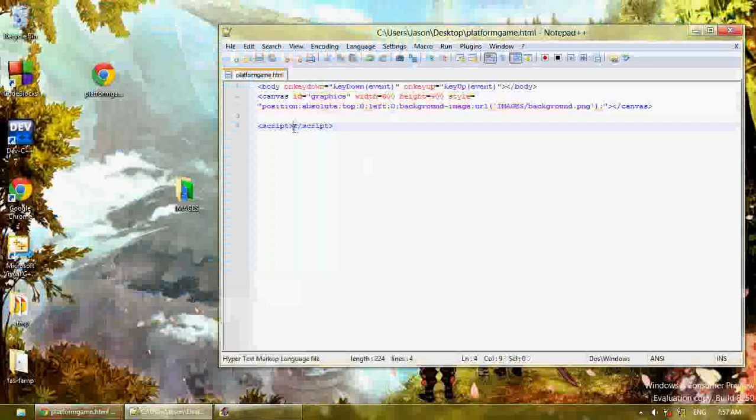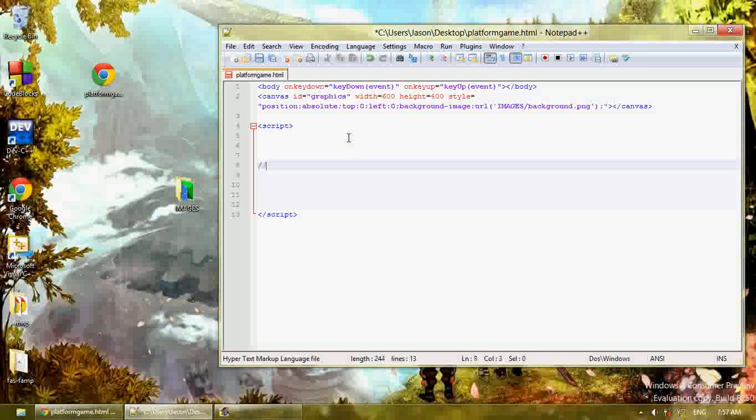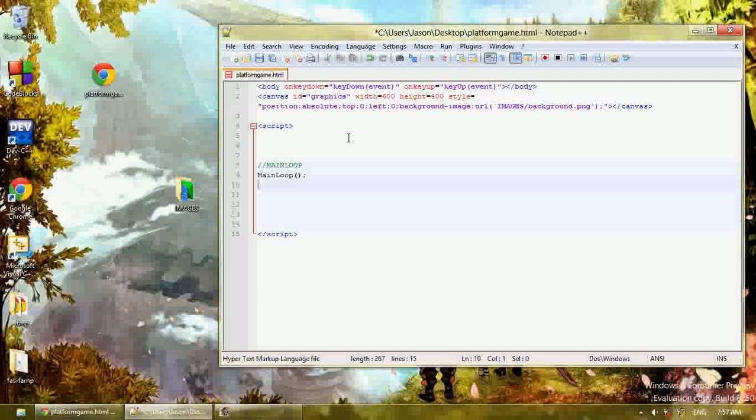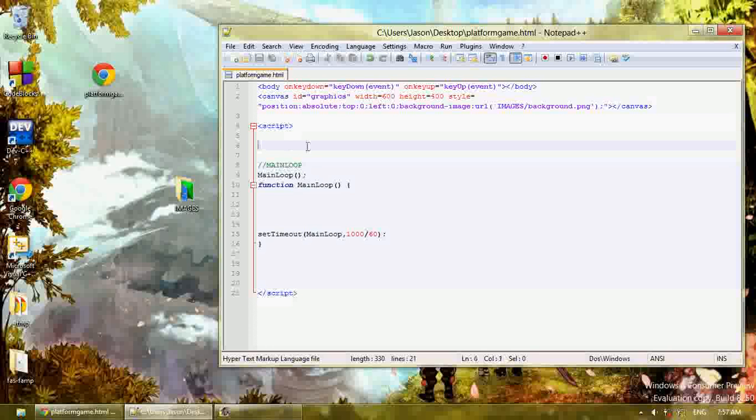And we also want to set up our main loop and our events. So I'm going to label them. I'm going to write here's where our main loop's going to go, and I'm just going to write main loop, then function main loop, and then I'm going to say setTimeout main loop comma 1000 divided by 60. That'll make this main loop run at 60 frames a second. And now this is basically how we're going to start.